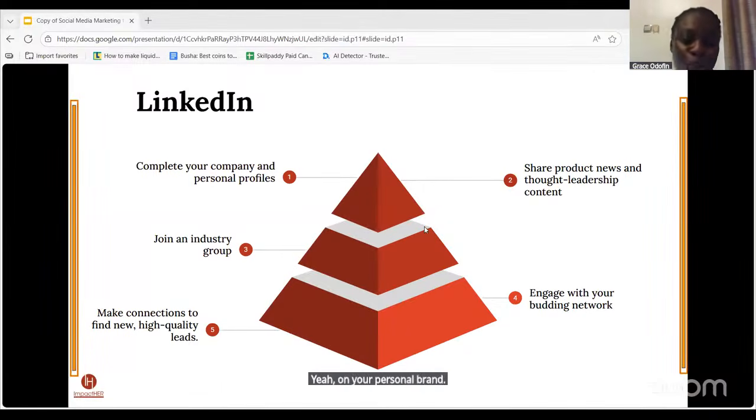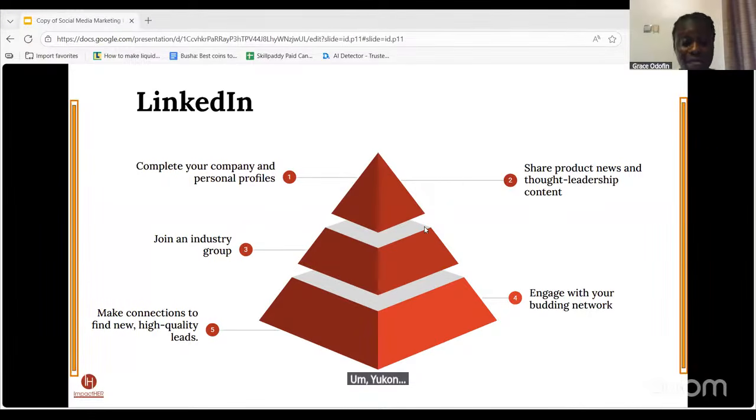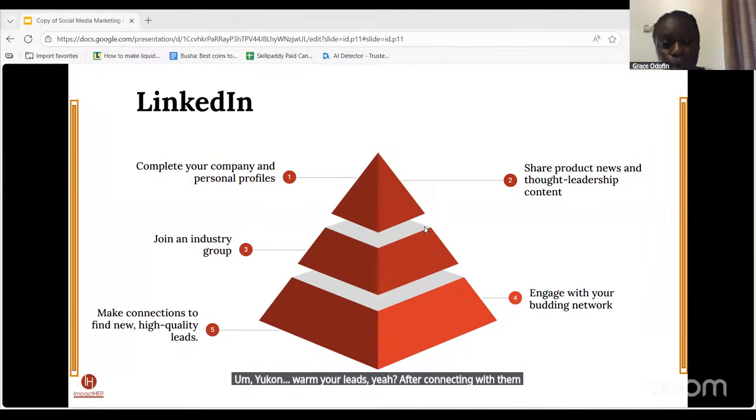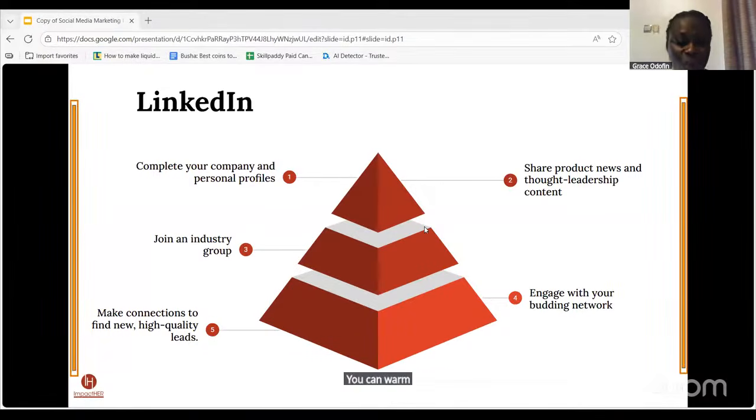Make connections with new people and high quality leads through cold emails when you sign up for Premium on LinkedIn. So you are able to find new leads. You can warm your leads after connecting with them through cold calls or cold emails. You can warm those leads if they are interested in what you are doing.